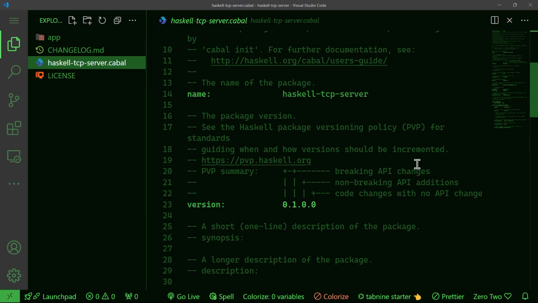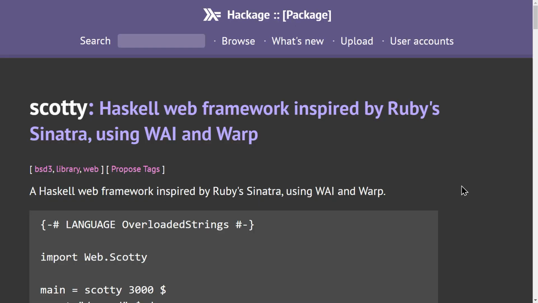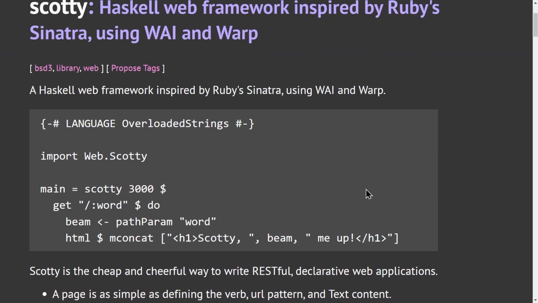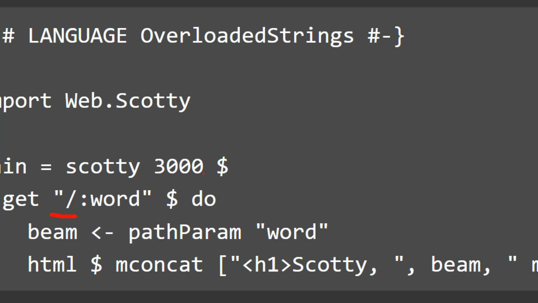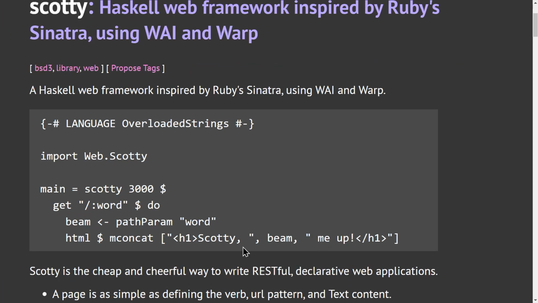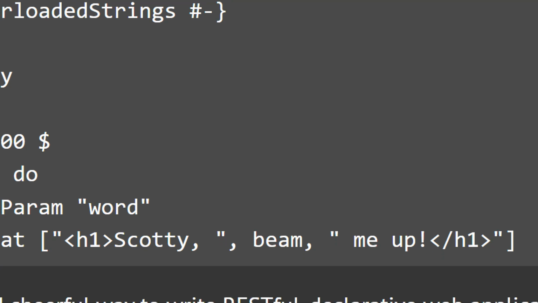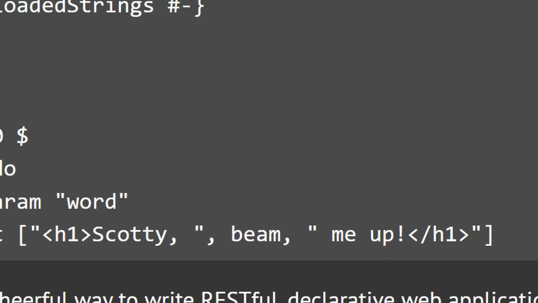Now to create my web server, I will need Scotty. Scotty is a Haskell web framework that's inspired by Ruby's Sinatra using WAI and WARP. And if you want to create a simple server, there you go. You will import Web.Scotty, main equal to scotty port 3000, get the word do, beam path param word, and each time on that empty route you will change the name that's going to display the name. So Scotty, if you type instead of beam, for instance, wake, that's going to be Scotty wake me up.